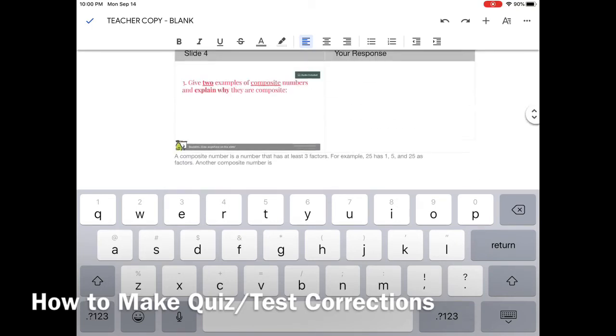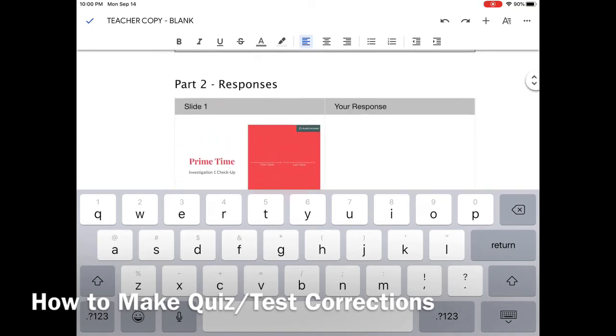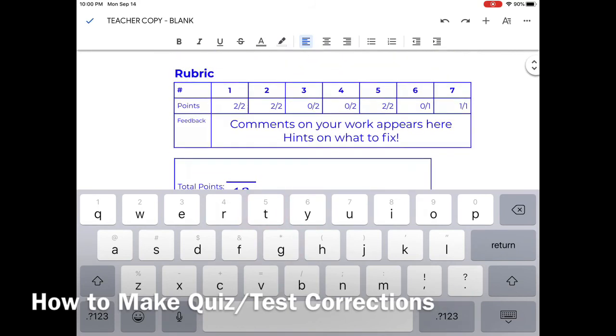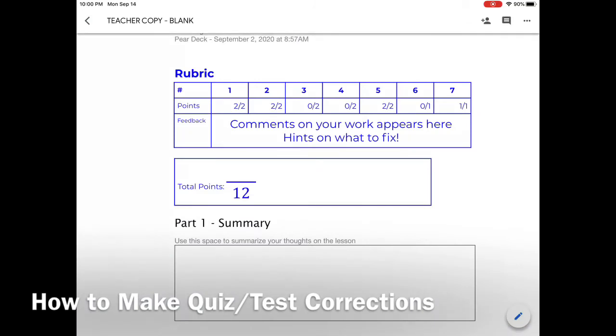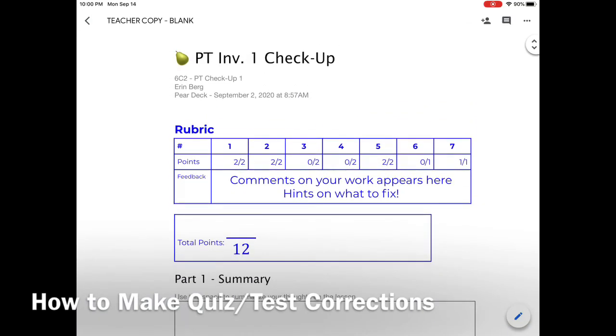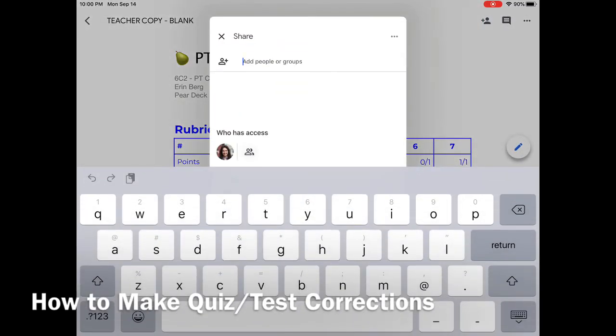And then when you're done, let's say we've done all the corrections that we have up here for numbers 3, 4, and 6, then you're going to want to make sure that you share this with Miss Berg. You're going to click the little plus or the share button in the upper right-hand corner, and type in my last name and my first initial. So that's Berg E. There it is. Make sure that I'm there, Berg E at d62.org.